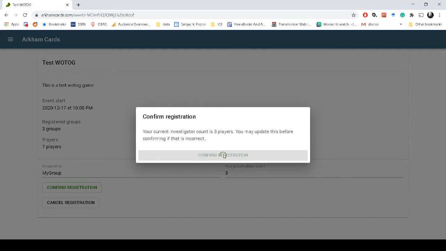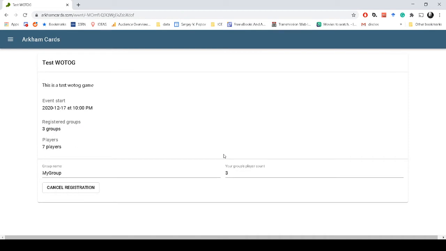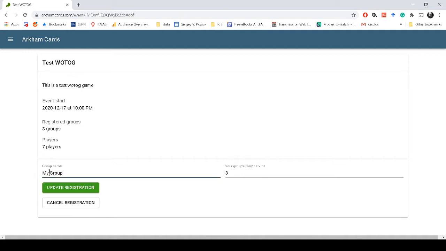It's important to confirm your registration because some things, like the health of a certain enemy, are a function of how many total registered investigators there are. Now, I called it my group. I can use a space, I can use Russian letters. It doesn't really matter, it's just that sometimes group names will be mentioned. So if you could make meaningful group names, that would be better for the overall experience.